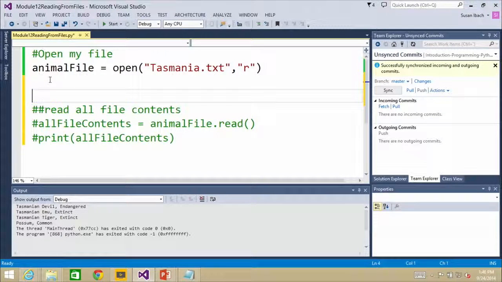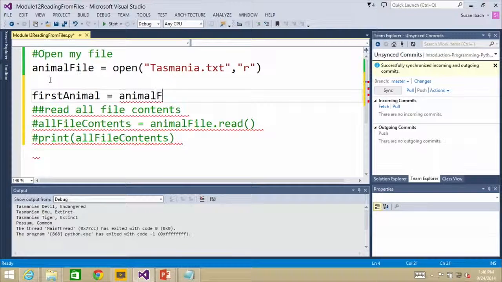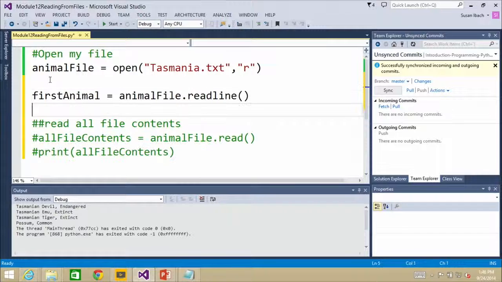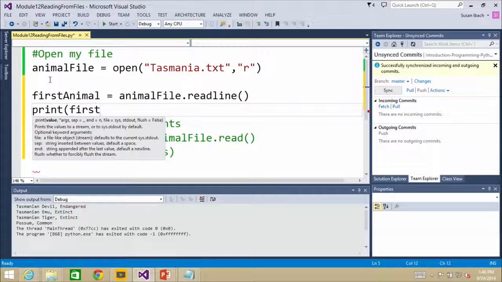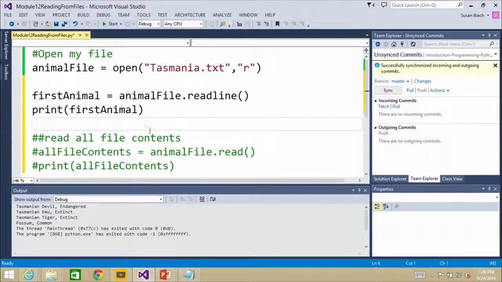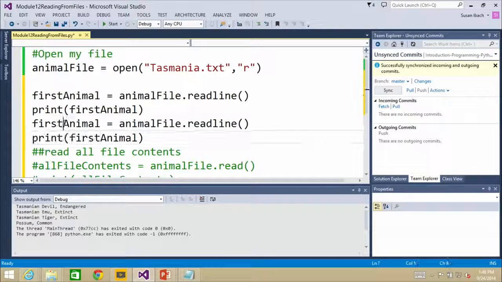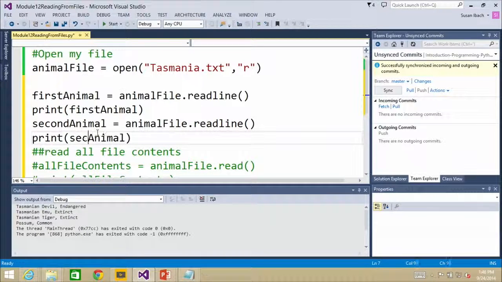And this time I'm going to do first animal equals animal file dot read line. So this time I'm just reading the first line. And then I'm just going to print that value, first animal, on the screen. And then I'm just going to read the first two rows. I think some of you can guess, if I wanted to read all the rows, I might need a loop. So we will get to that, but just to start, keep it simple.